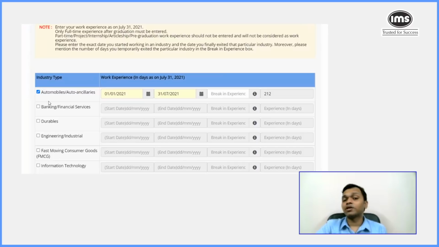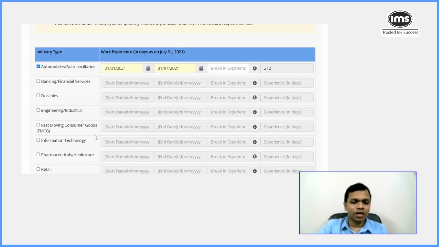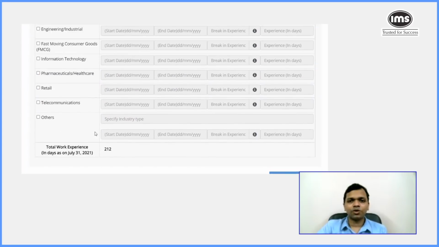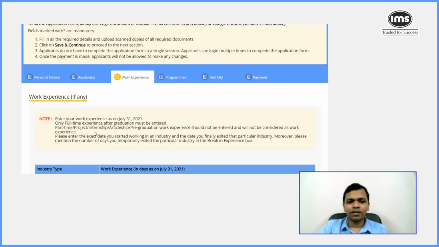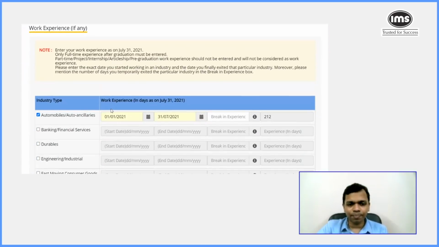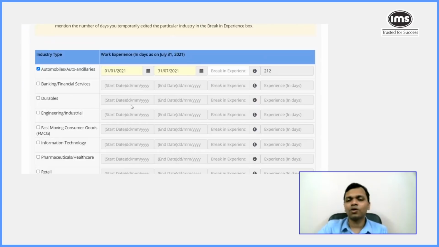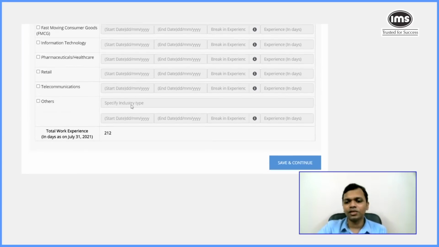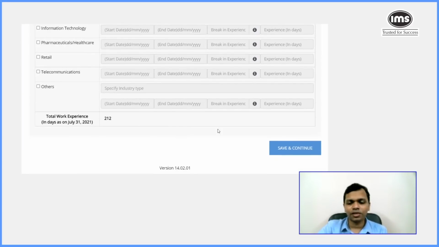And if you have worked in multiple industries, you can select those that are applicable. So let's say you worked in automobiles for some time. Prior to that, you were working in engineering or industrial. You can select that and enter the appropriate data. If it is not applicable, let's say you have not worked anywhere, then you don't have to enter anything on this particular tab if you don't have work experience. So we'll click on save and continue and go to the next tab.